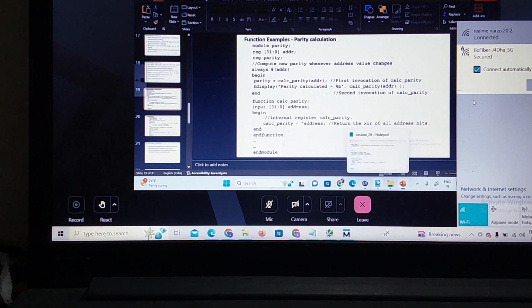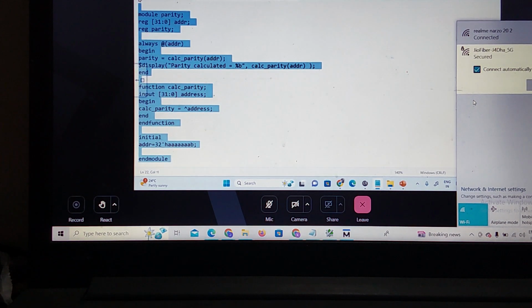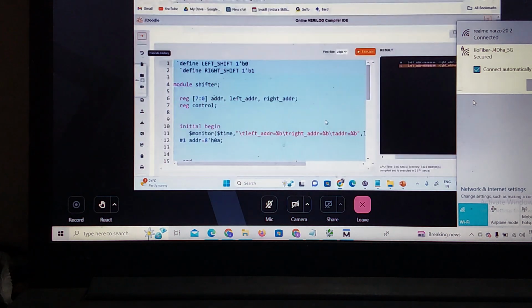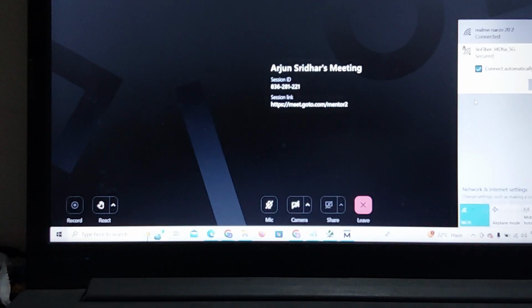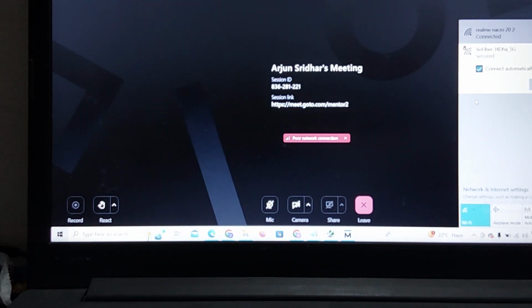Let us run this program. We declared, we are calling the function here, then getting the function here, then assigning the value of what? 32 initial begin. Let us remove initial, we are assigning the values of 32-bit, then getting the module.